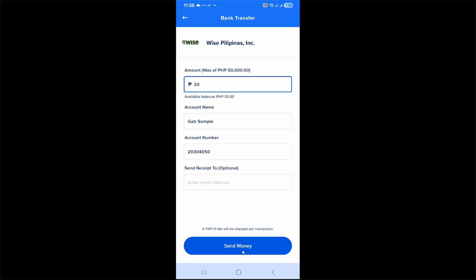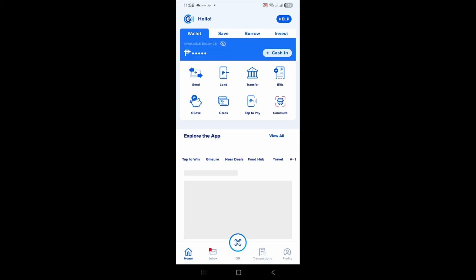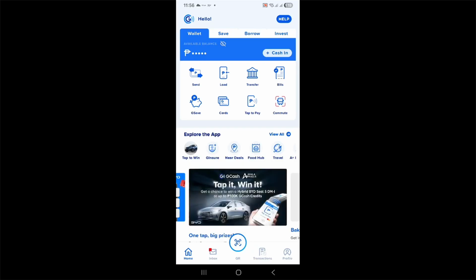Finally, tap Confirm to finalize the transaction. This is the last step in the process. After confirming, you should receive a notification from GCash confirming that your money is on its way. This ensures that your transaction has been completed successfully.